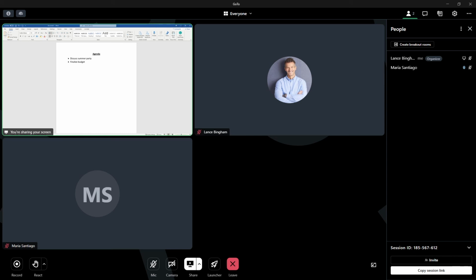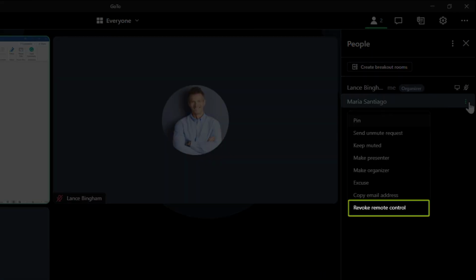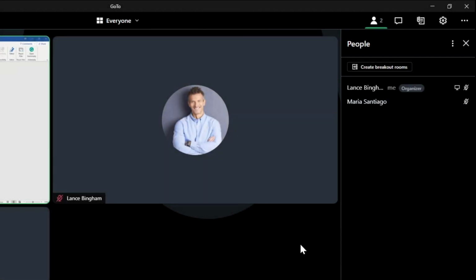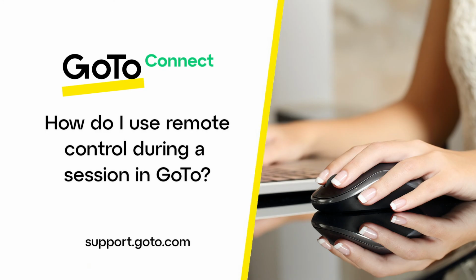When you need to revoke remote control access, click the people icon again, hover over the desired attendee's name, and click the more icon. Then select Revoke Remote Control. That's all there is to using remote control during a session in GoTo.